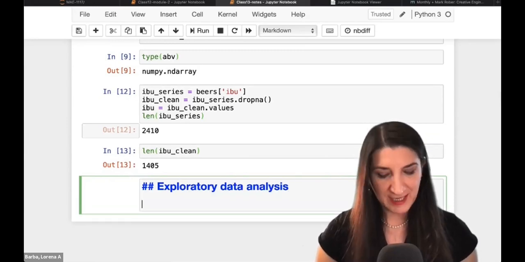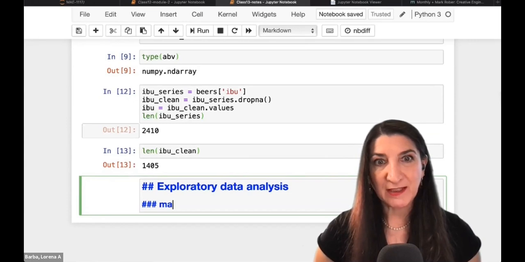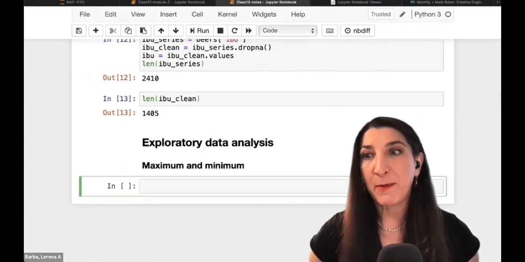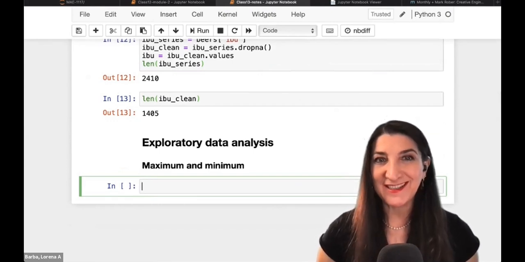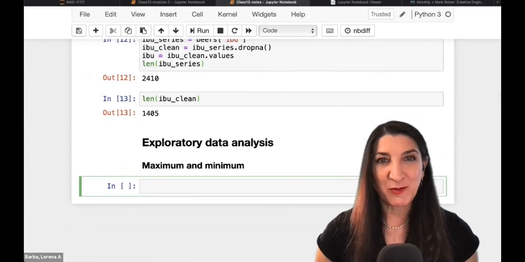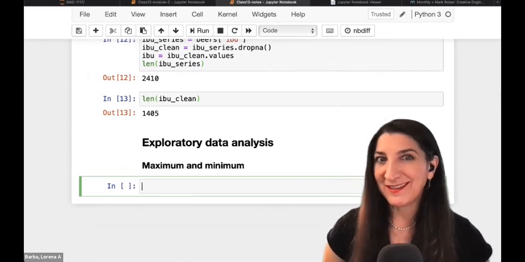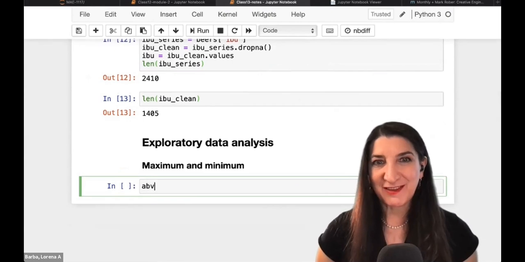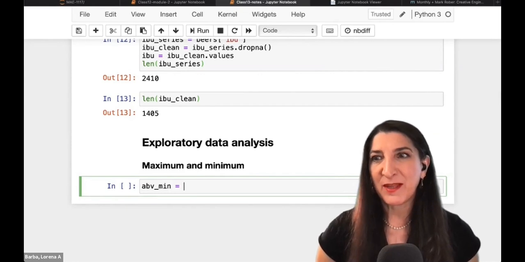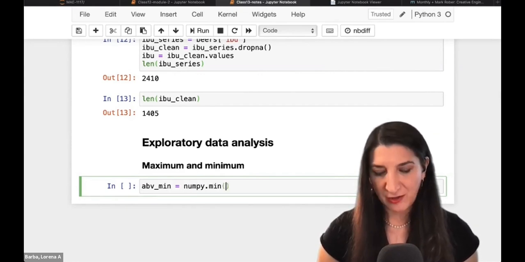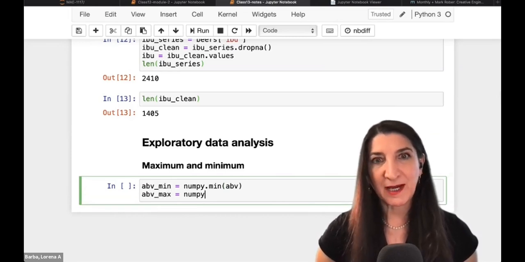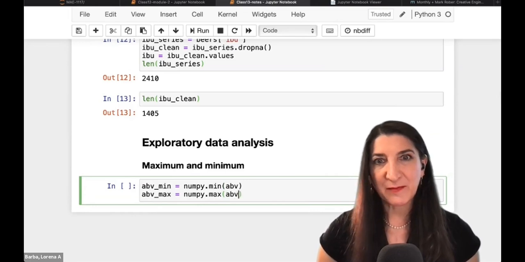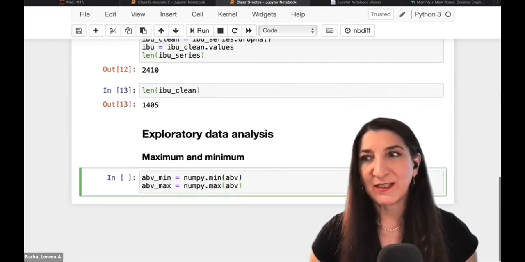I'm going to look first at the minimum and maximum values. And we're going to use NumPy for now. NumPy, of course, has the functions to compute that, and it's what you would expect, numpy.min and numpy.max. So let's save those values for the ABV data. ABV min, this is just going to be a number, by applying numpy.min on the ABV column. I'm going to do the same for the maximum value, numpy.max. And those values now are saved into two nice variables.